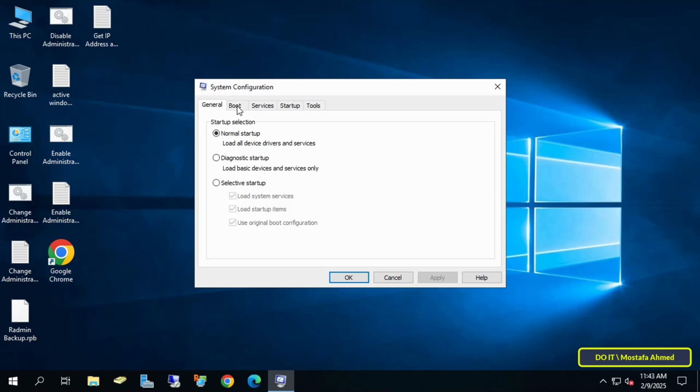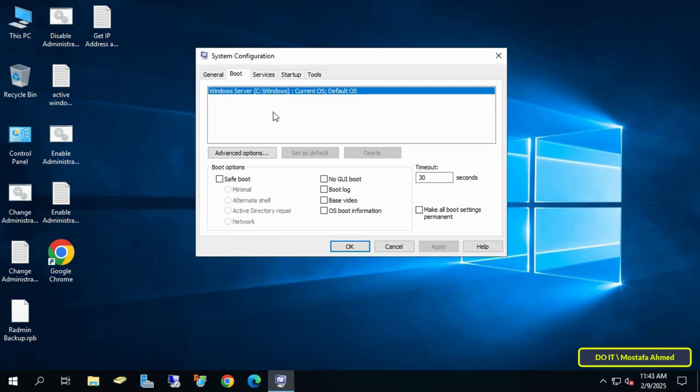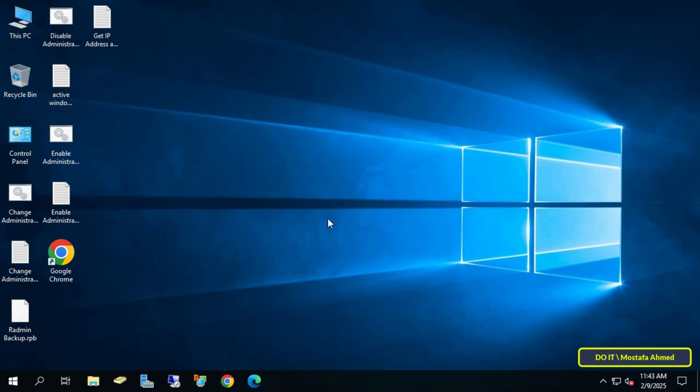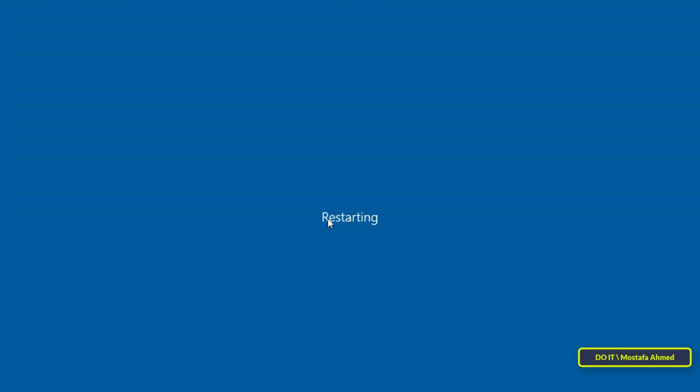At the top, click on the Boot tab in the System Configuration window. Under the Boot options, select Safe Boot, and from there select Active Directory Repair. Click Apply, then OK. When prompted to restart the server, click Restart and the system will reboot in DSRM mode.